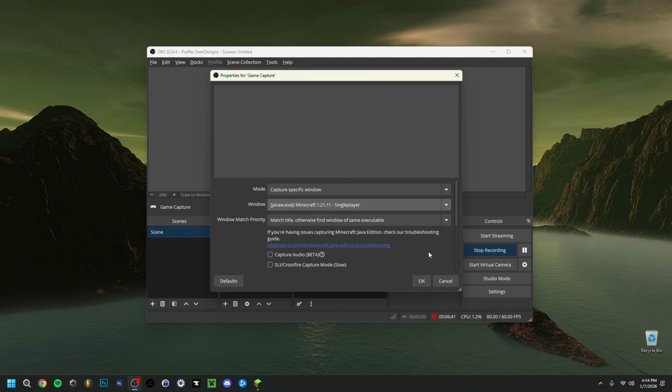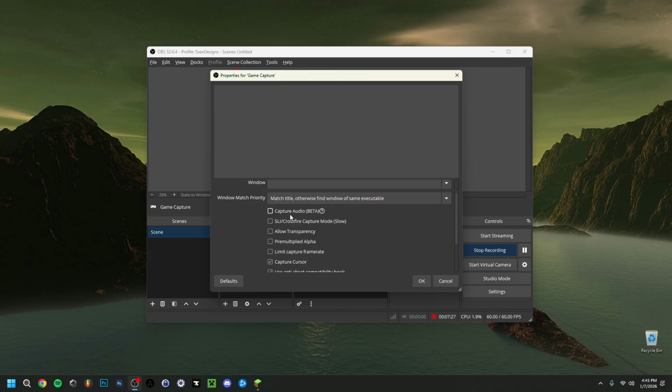And sometimes Minecraft can be a bit more specific, so just in case, as you can see, the OBS team actually gives you a link in case you're running into problems with recording. And then if you go down here, you actually have capture audio. That's still in beta, but it is something you can do, so that it captures the audio from the game at the same time and puts that in OBS.